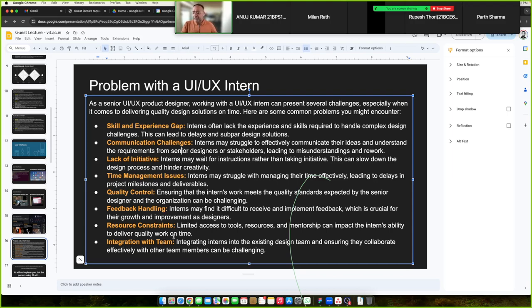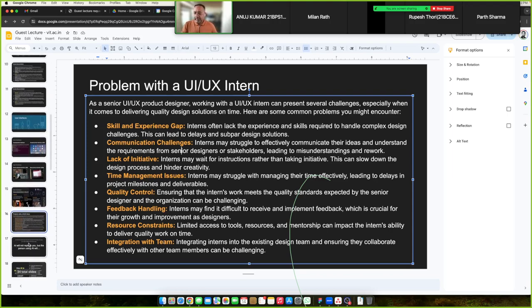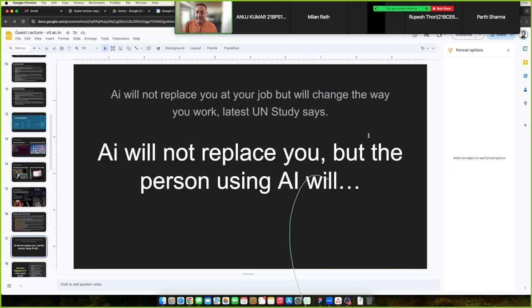Okay, guys, let's talk about another thing. Nowadays you hear that AI is taking over jobs, AI is taking over jobs. That is actually a myth. So what can AI do? A UN study says that AI will not replace your job, but will change the way you work. So we should say it like this: AI will not replace you, but the person using AI definitely will, right?